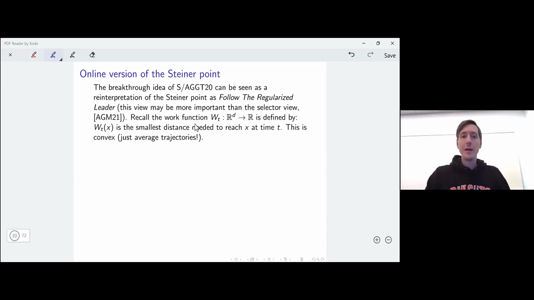And the way you can see this follow the regularized leader view is as follows. Let's recall what is a work function, which is one of the most important objects in online algorithms. The work function W_t is defined as follows. It's simply the smallest distance. So the work function at a point x, in general in some metric space for a chasing problem, is the smallest distance that I need to travel in order to reach this point at time t.